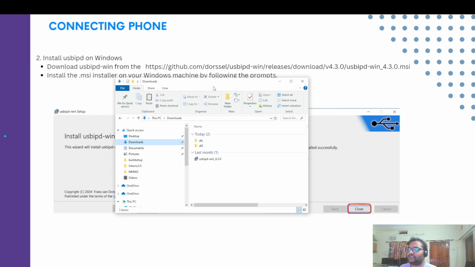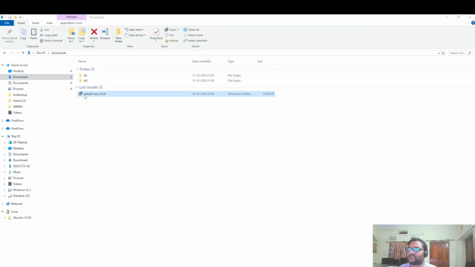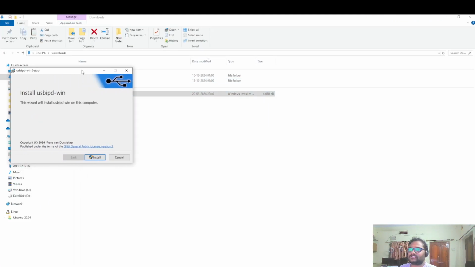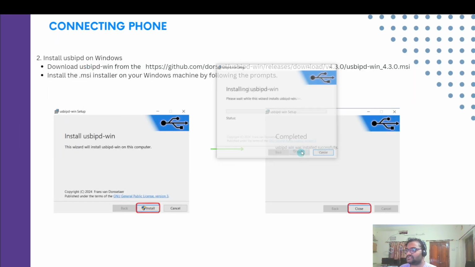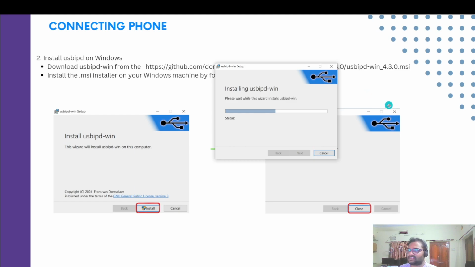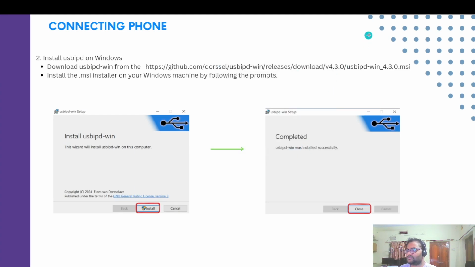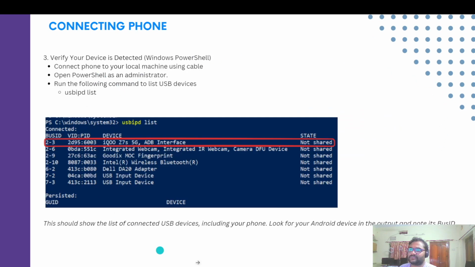I have already downloaded it, so let's start installing this. Okay, this is the installer. If I click install, it starts installing. Okay, it's asked for admin rights. Click yes. So the installation is completed. Click close now. Okay, so the next step is you need to ensure your device is attached.